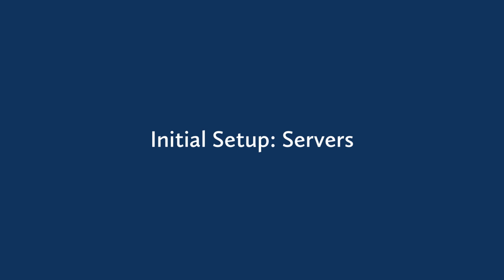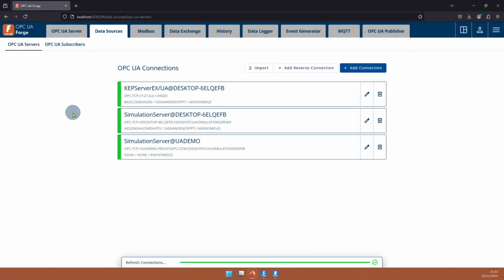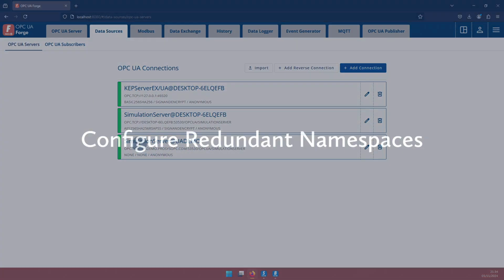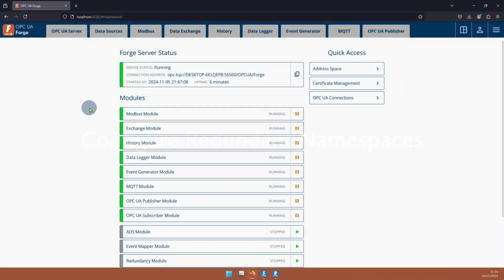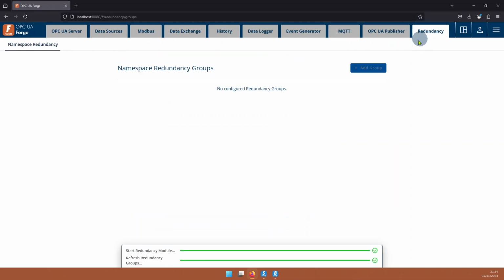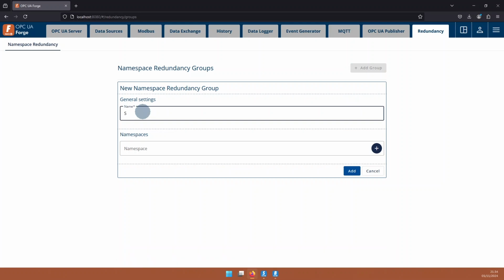So for that reason, I have connected my Forge to my local simulation server right here, and then I have also created a connection to our public UA demo simulation server. Then we are ready to start configuring. So I will start this redundancy module and navigate to there, and then I will create a new group which I will name simulation server.